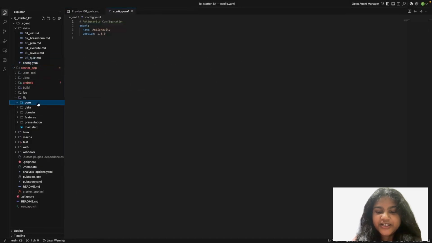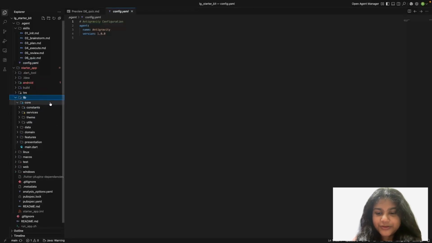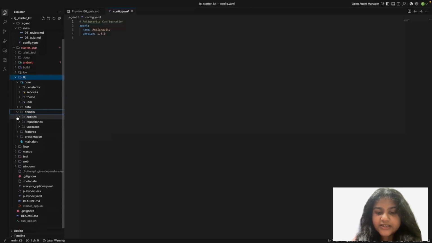Architecture is composed of 3 distinct layers. First, being the domain layer, which serves as the center of the application and contains only pure Dart code that has no knowledge of screens and SSH.